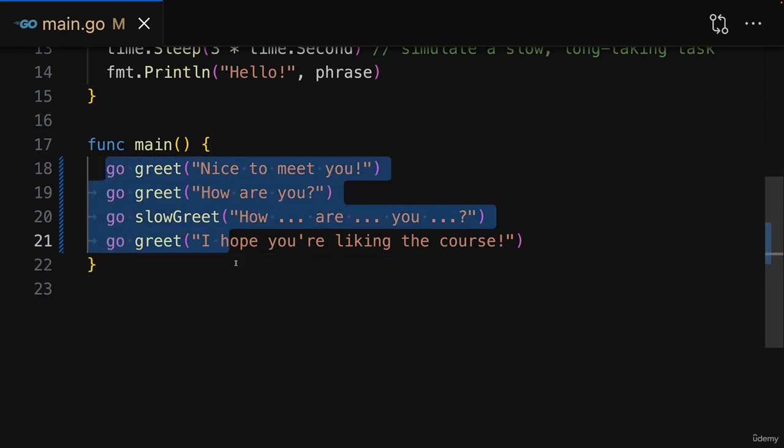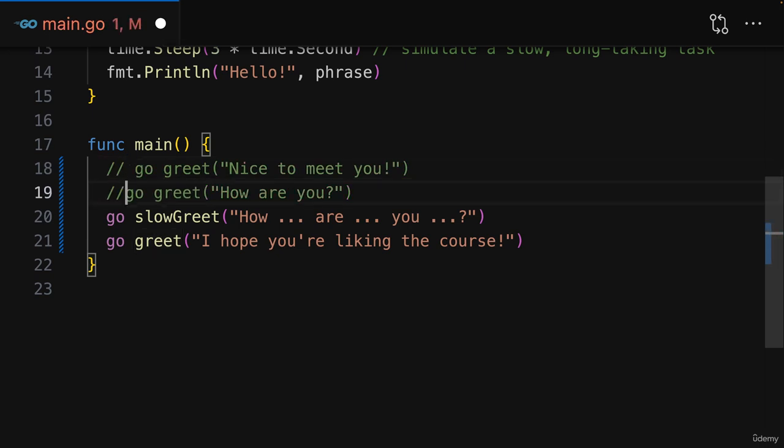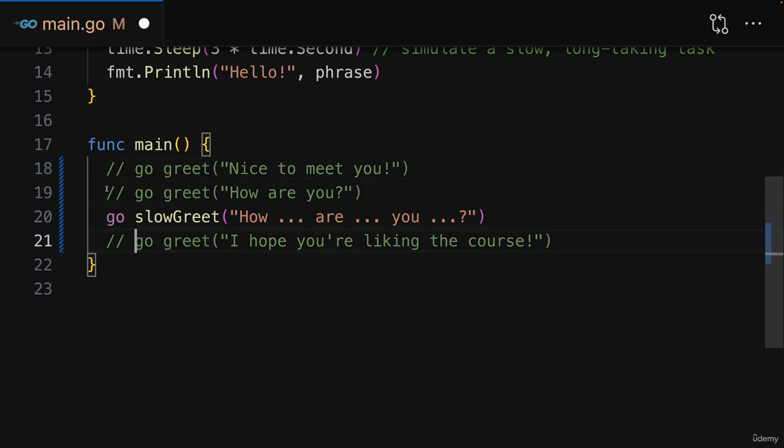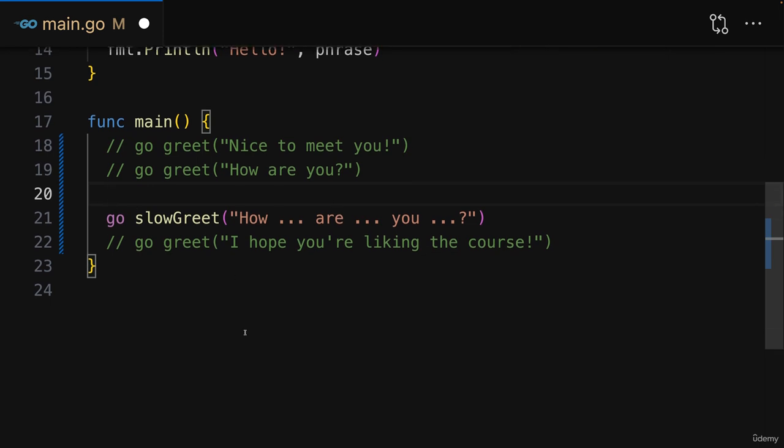The solution to this problem is a concept called channels. And to introduce this concept, I'll actually comment out all lines of code except for this slow greet function call here. And I will now create such a channel. A channel in Go is in the end simply a value that can be used as a communication channel when working with Go routines.